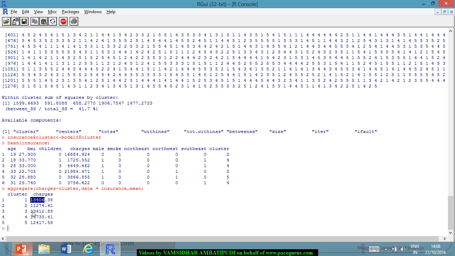I'm not seeing any big difference across the clusters. Cluster 2 probably looks very much on the lower side. Cluster 3 and cluster 1, I'm not seeing any big difference. Cluster 4 looks slightly on the higher side. So I don't see any big difference across the clusters when I'm going with a 5 cluster solution.